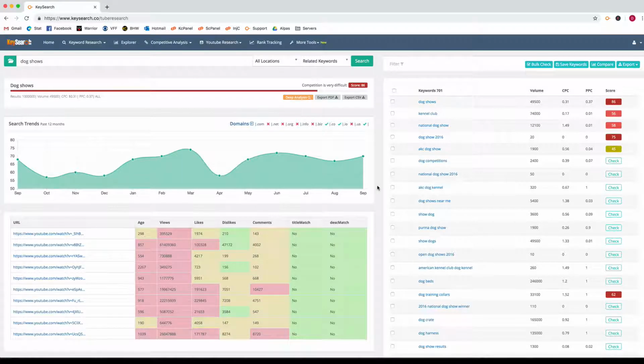In this video, we're going to go over the YouTube research section of Keysearch. The first thing you'll notice is that it's basically identical to the regular keyword research page in Keysearch. So if you're familiar with that, you'll be able to dive in really quickly here.